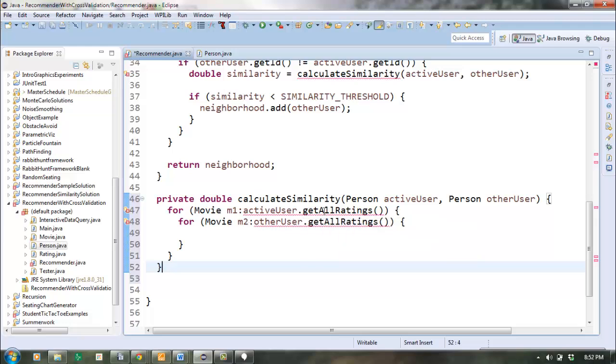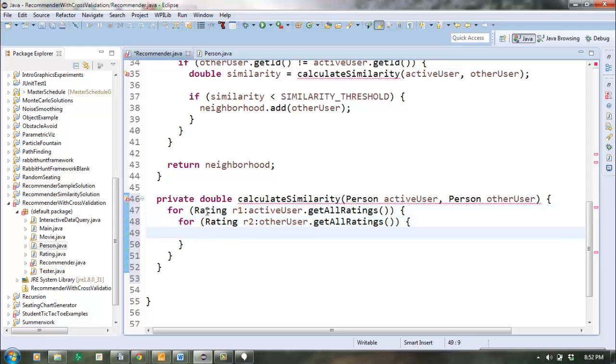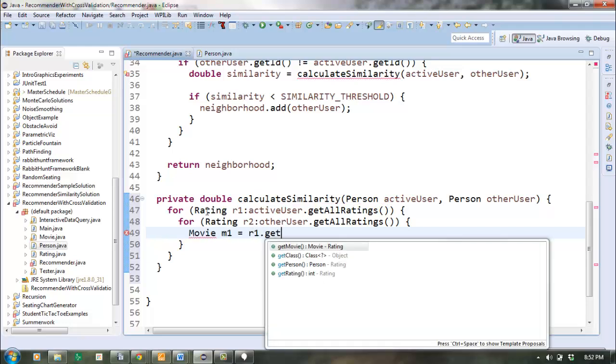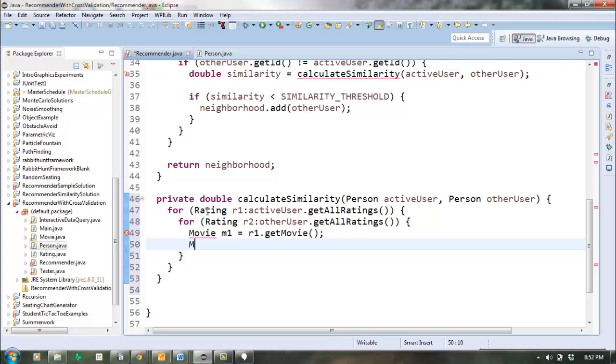Oops, I forgot. Okay, so this was lists of ratings, not lists of movies. So let's call this rating, and let's call this rating. So we'll call them R1 and R2. Okay, let's get out the movies. So movie M1 equals R1.getMovie, and movie M2 equals R2.getMovie.